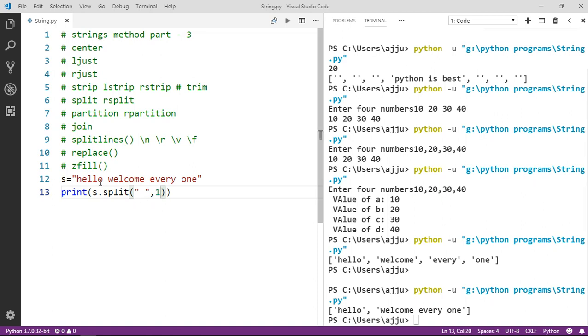Because it is just splitting one word on the basis of the character that I am providing here, that is space, and after that it is just going to take all other words as a single value. So you can see hello and welcome everyone, we have two different values.